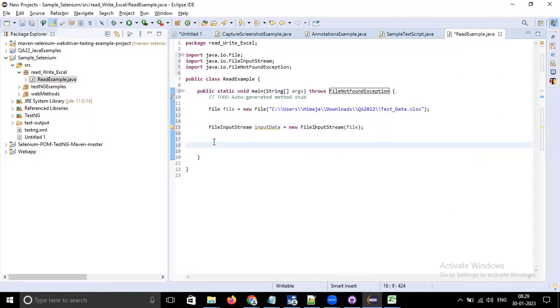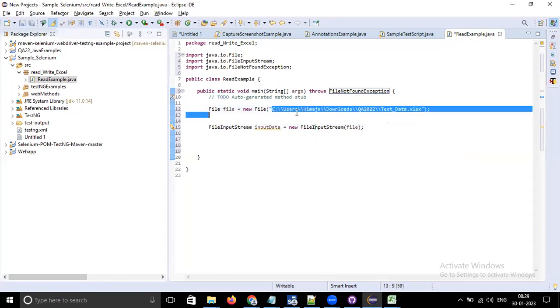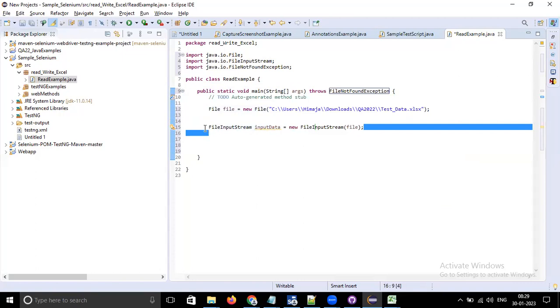Done. So the first Excel sheet has been opened in the first step, and in the second step, this object is related to inputting the data from the Excel document. This is just to open the Excel document, and this can be used to read the data from the Excel document.